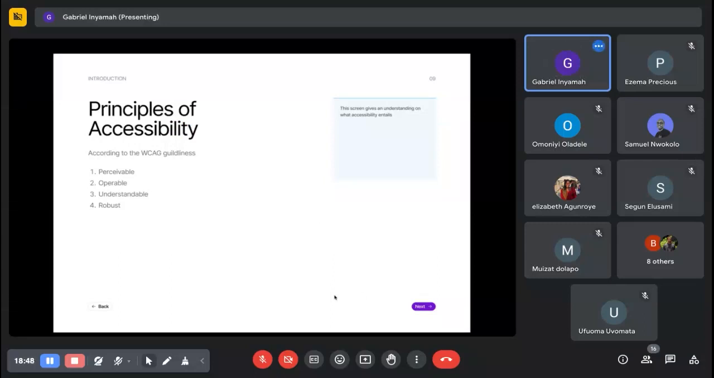According to WCAG guidelines, there are four basic principles of accessibility, right? One is perceivable. How do you want users with these impairments to perceive your digital product? How do you want them to be able to operate it? Can they use your product to perform certain actions? Is your digital product easy to understand, and whatnot, right?